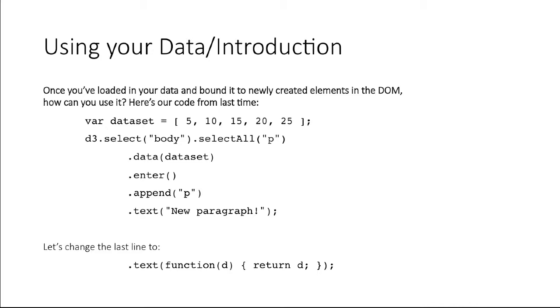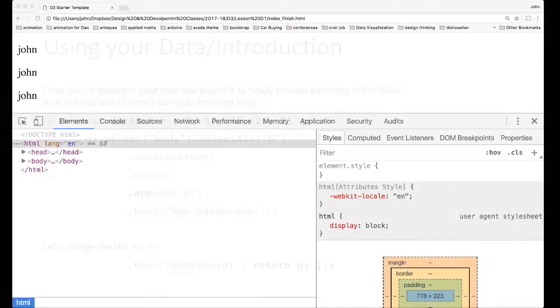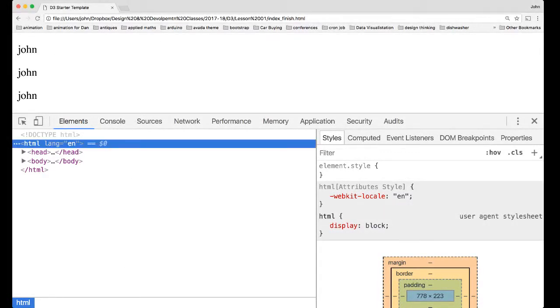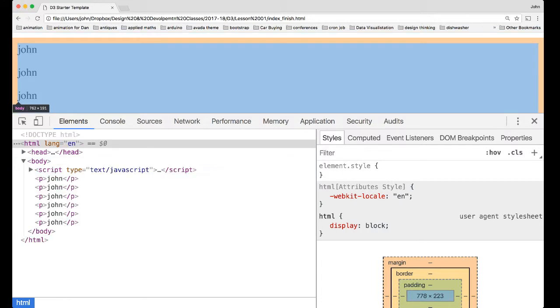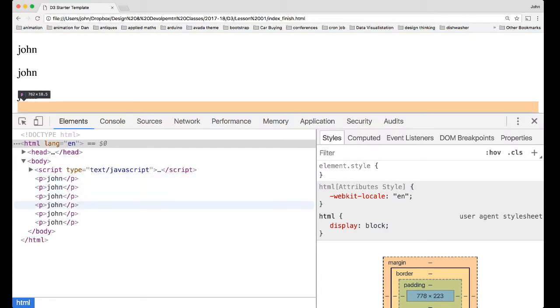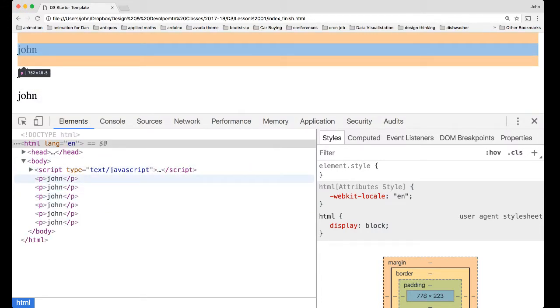And then for each one of those, it will apply a piece of text to it. So if we just have a look here, you can see that this has created 5 paragraphs with John in it. Instead of the word John in it, what we're trying to do now is pull back the data.